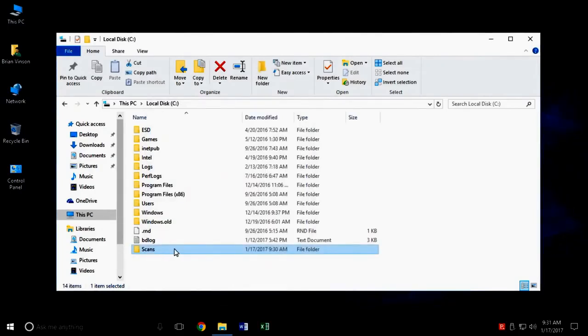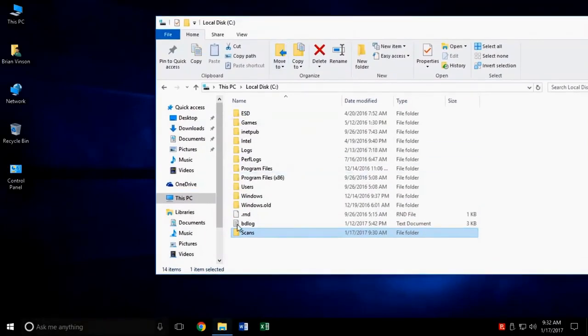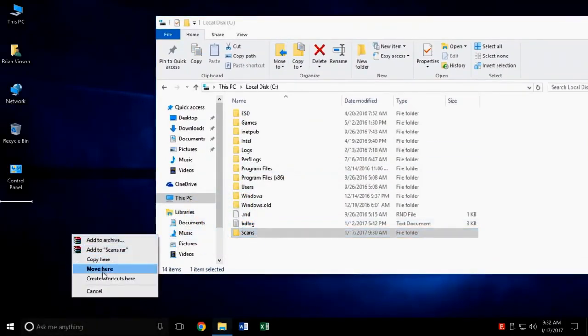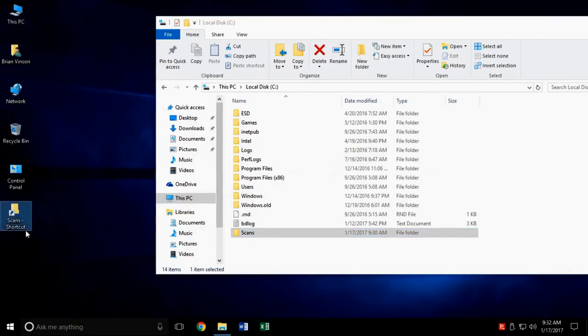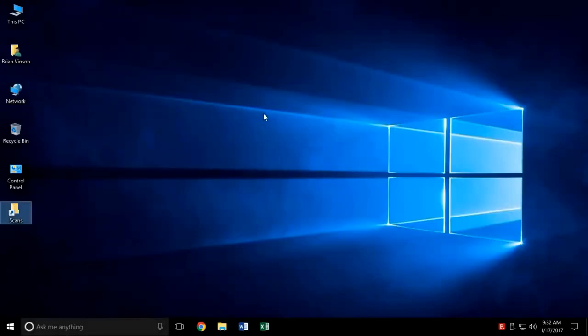Close out of that, and you're pretty much done with the scans folder as far as setting it up. What I typically do is right click and hold on it and drag it out to the desktop so that I can create a shortcut and then just rename it. That way, whoever is using this has a quick little shortcut to get to their scans folder.